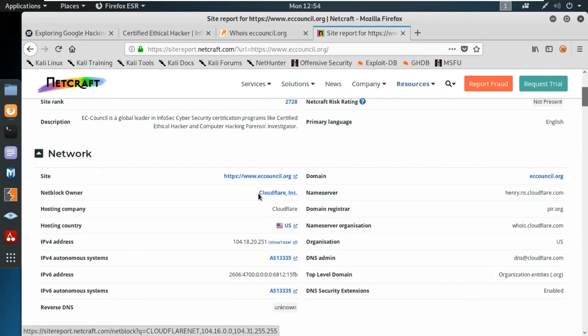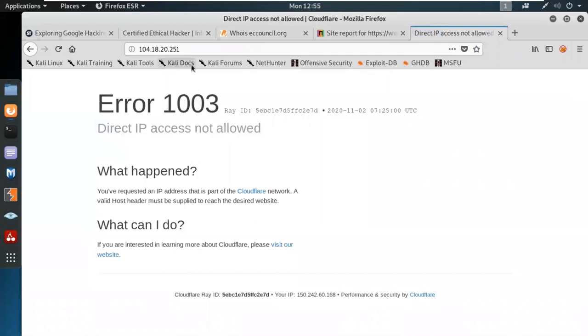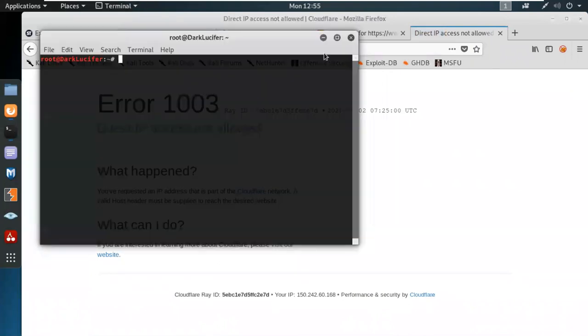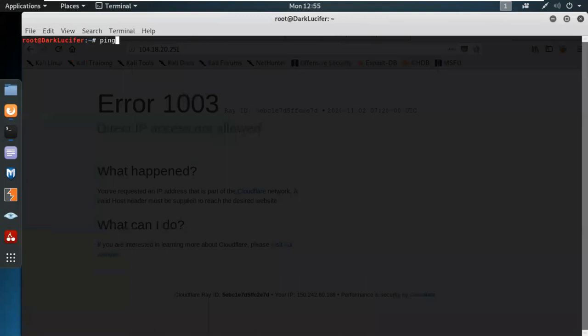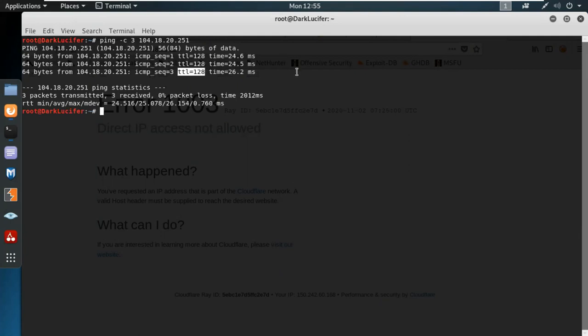This website is basically hosted on Cloudflare. So over here we can simply check that this website is hosted on Cloudflare, the hosting country is US, and the IP address of that server is this. If you open this IP address here, you will see an error. Let's try one thing: is it Linux based or Windows based? I'm going to do a ping command with 3 packets.